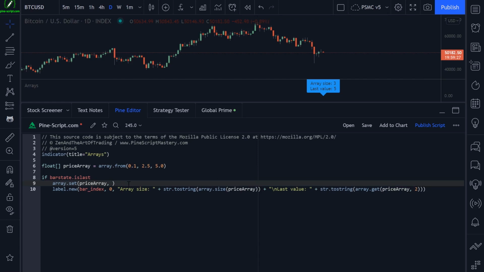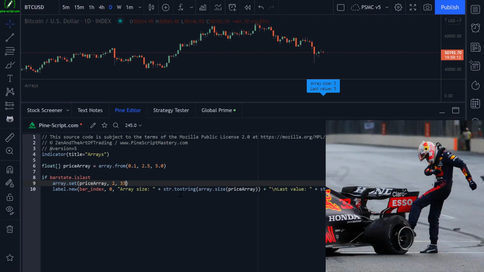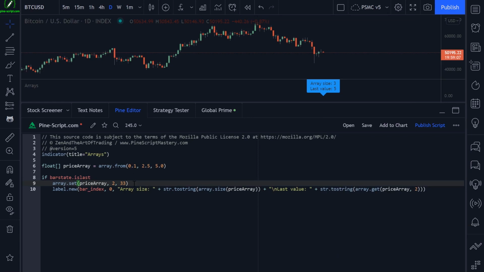Let's just reference that. So if I put 2 in there, we're now saying set the third value in our array to whatever we put in here next. So if I put 33 in here, when I save my script, I believe we'll get an error here because 33 is not a floating point number. There's no decimal here. This is an integer. So if I save my code, I believe we'll get an error. Oh no, PineScript converted that into a float.